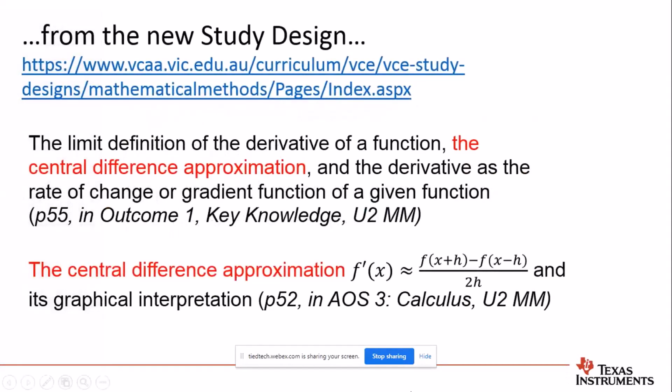Here we've got some information about where we would find these changes in the study design. Unit 2 of Maths Methods is where we find the information about the central difference approximation in the various outcomes and key knowledge, and then a statement of what the central difference approximation is in the area of study 3, calculus.